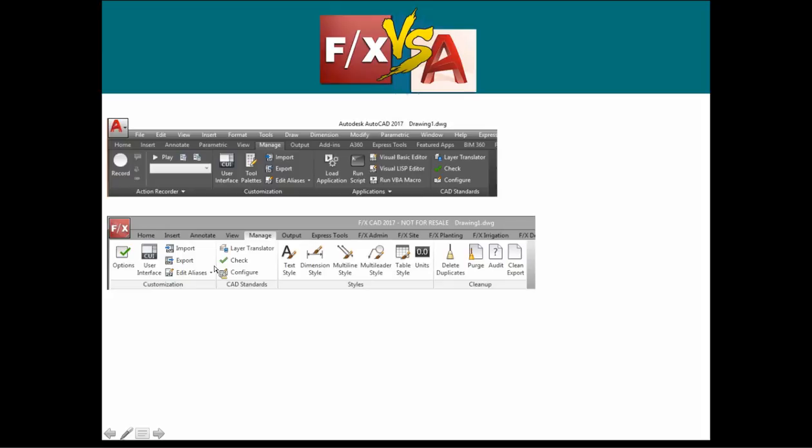When we think of manage, I think of I have my AutoCAD options. I want to manage those styles. I want to manage my units. That's something to manage. Am I in feet or inches? That's kind of an important thing to me to manage. I have drawing cleanup issues, so I have a whole cleanup panel.